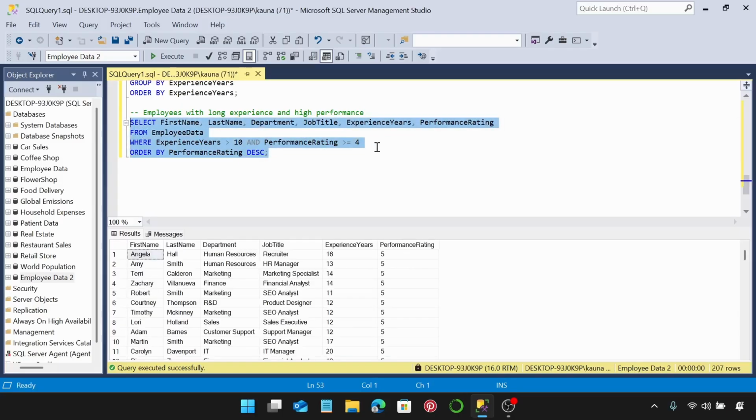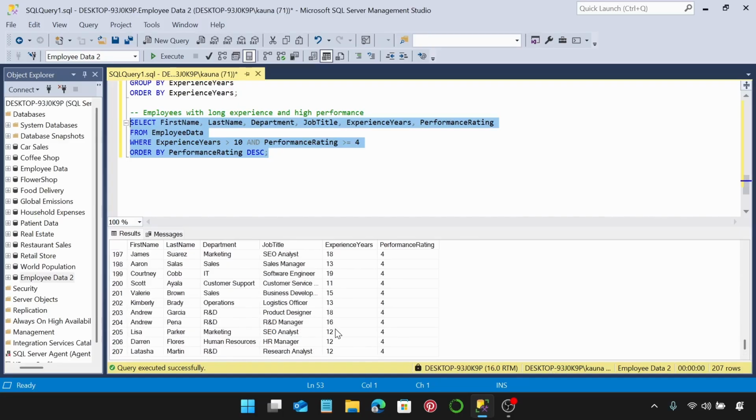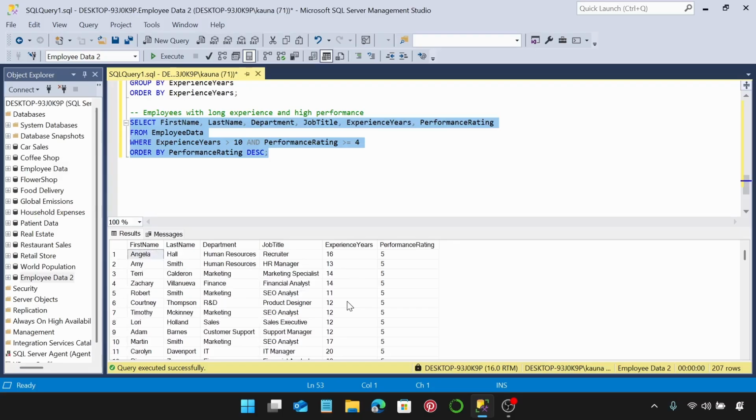Let's run this query. Of our 1000 employees, we actually have 207 employees, which is about 20% of the employees in our data set. So about a fifth of the entire employees do have high experience: all those with more than 10 years of experience, and their performance rating is either equal to or greater than 4. Yeah, that's it for this particular query.